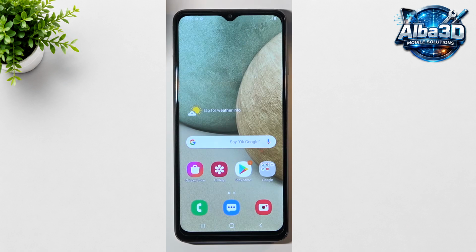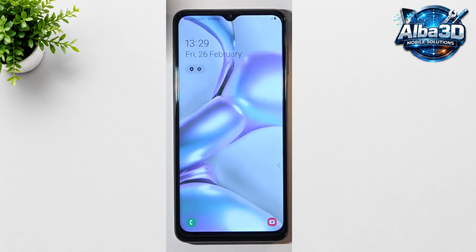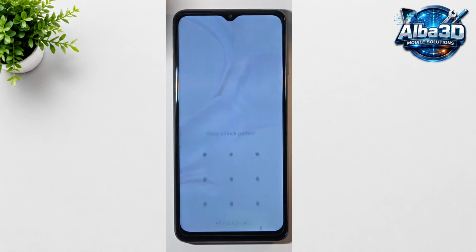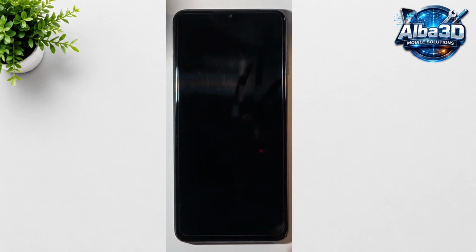Hello guys, welcome back. In this video I'll show you how to hard reset a Samsung Galaxy A12 through recovery mode. This process will also remove a screen lock if you have one that you might not know the combination to. As you can see, I do have one set, and I'm going to progress with this process as though I don't actually know it.